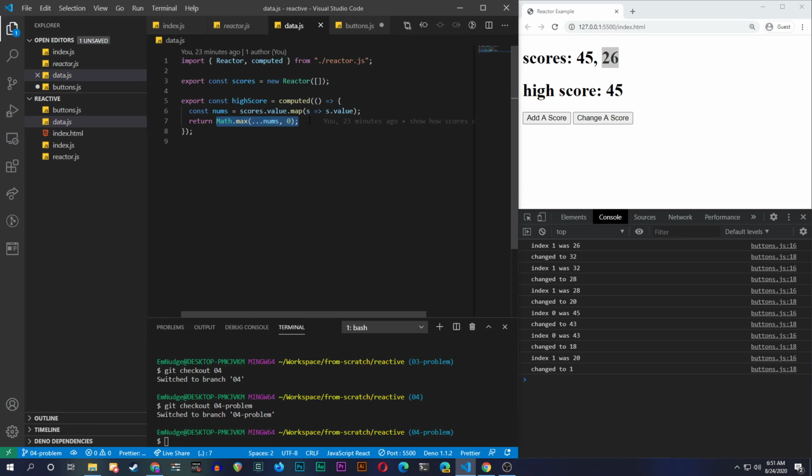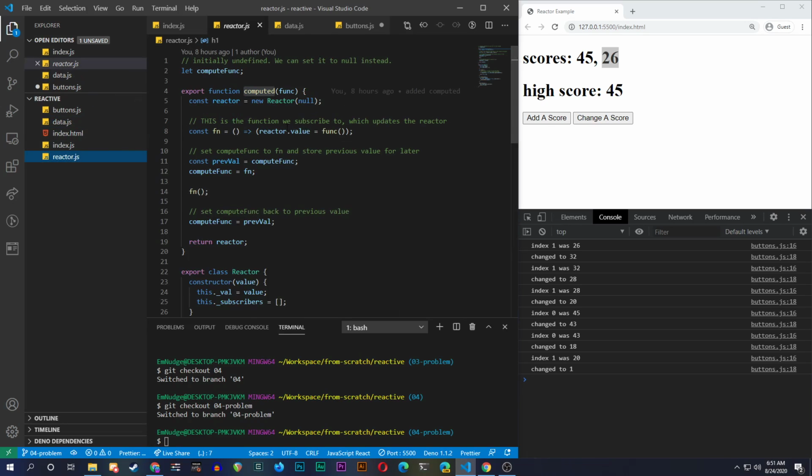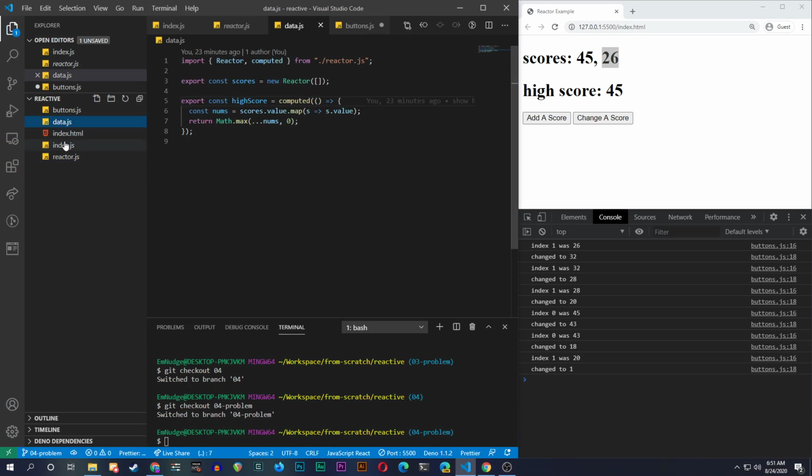The thing is, the reason why computed works, we have to remember this, in a reactor, is when we initially call computed, compute func has a value, right? So let's look at what the computed looks like. When computed is initially called, compute func has a value. When it's initially called, it's empty.